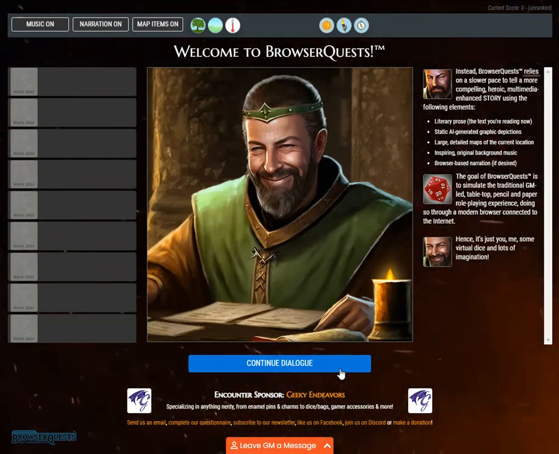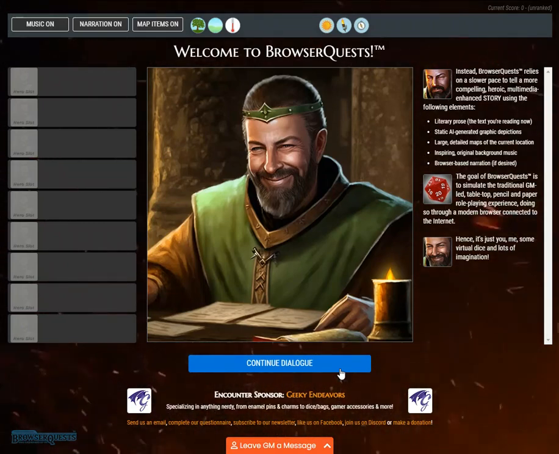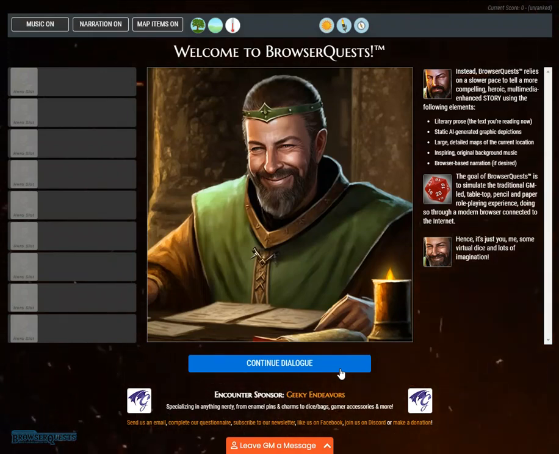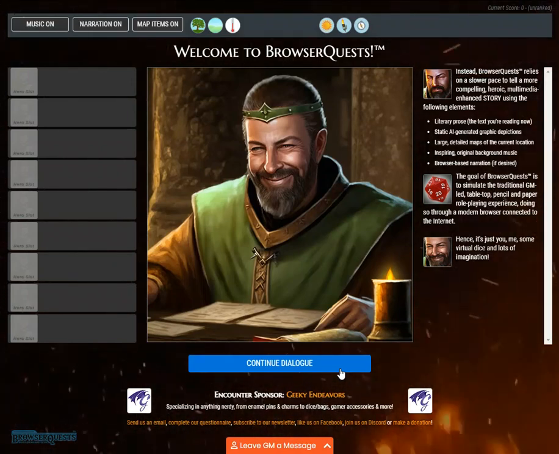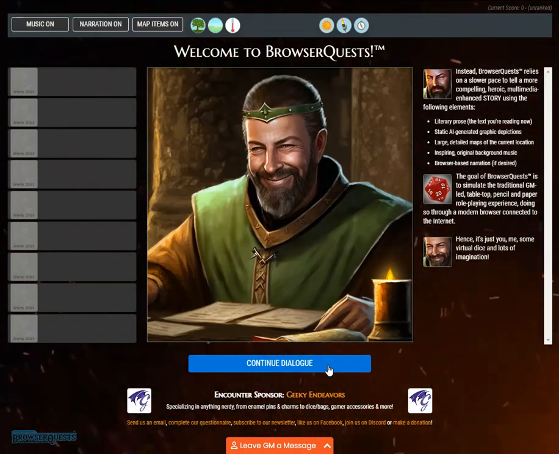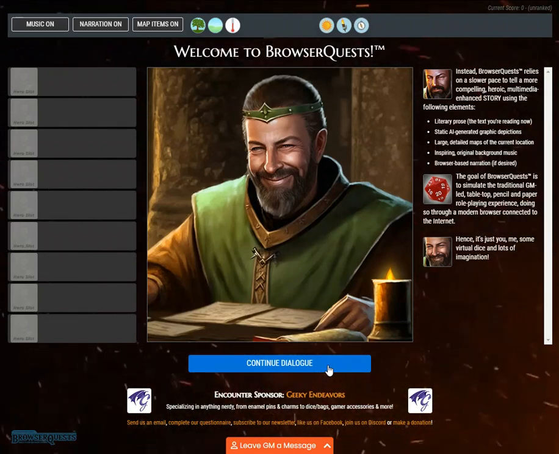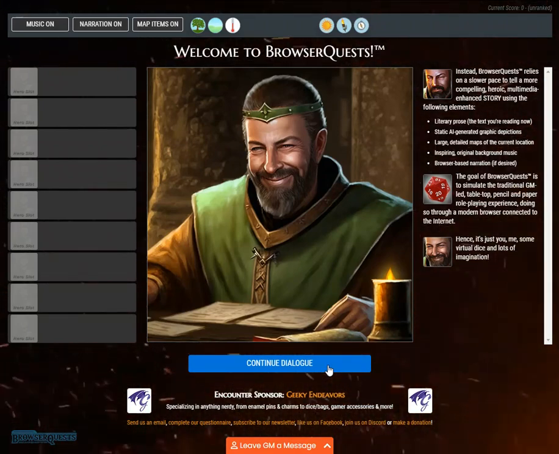The goal of BrowserQuests is to simulate the traditional GM-led, tabletop, pencil and paper role-playing experience, doing so through a modern browser connected to the internet. Hence, it's just you, me, some virtual dice and lots of imagination.